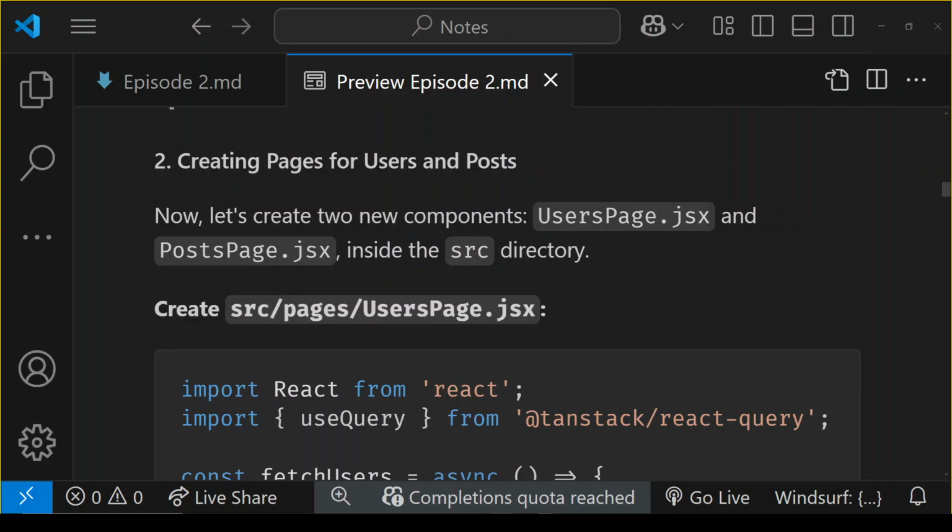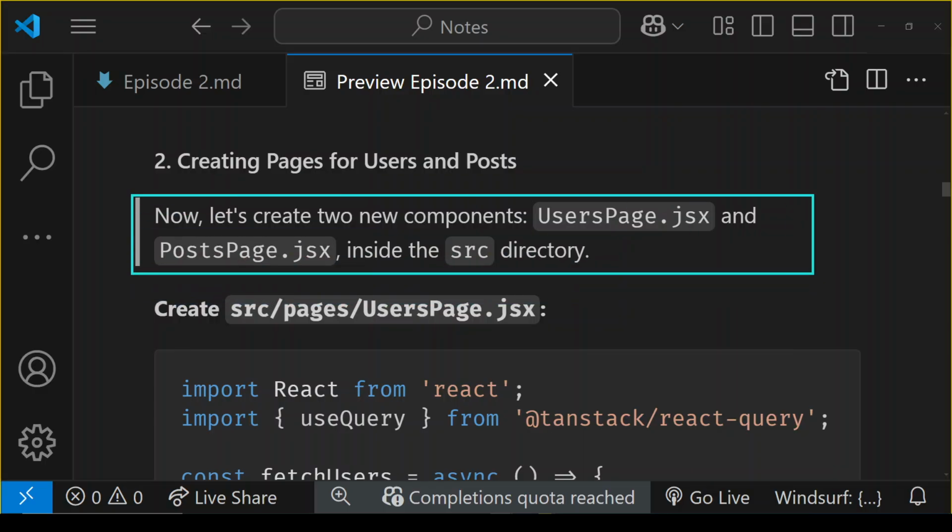The next step, of course, is to start creating pages for users and posts. If you remember, in the previous episode, we kind of talked about the backend API and the fact that we've got some users and posts that are somehow related, and we want to be able to fetch them, create new users, new posts, and so on. So let's create two new components, users page and posts page. These are the two components that we are going to create inside of the SRC folder.